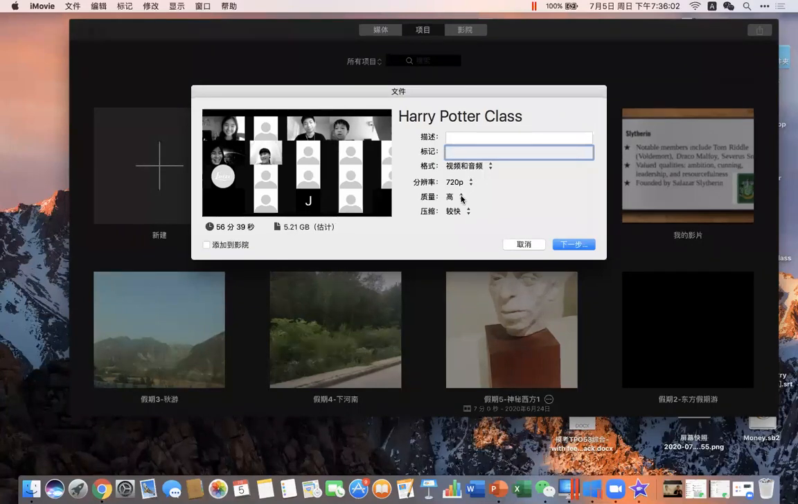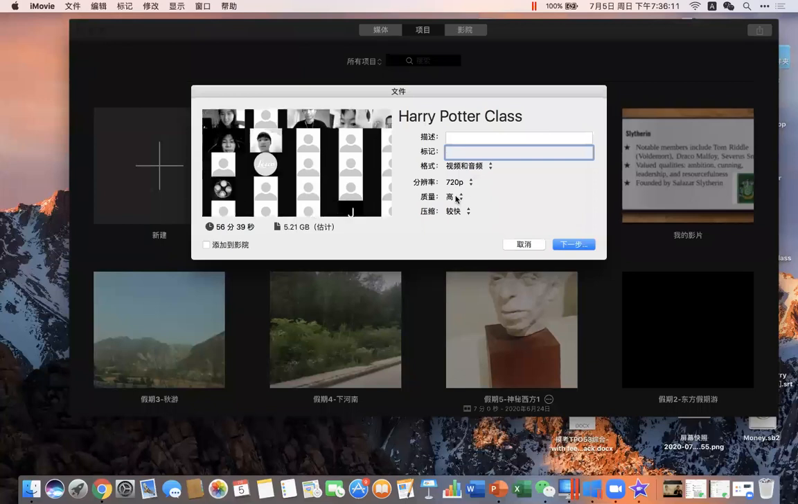And if you want, usually I want my quality to be higher. As you can see, it is like 5.21 gigabytes for an hour video, and compressed to be faster. So I'm not going to do the next step because I already have this video.